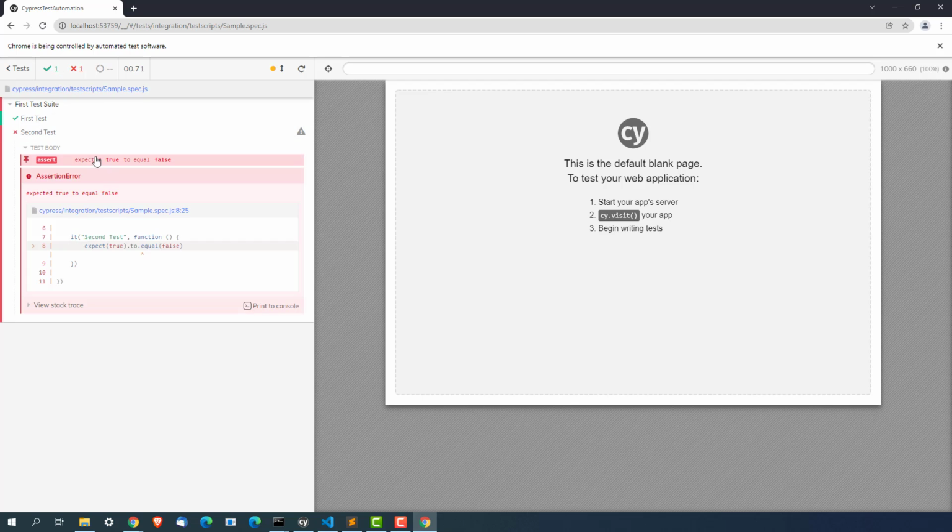The moment you open this, you can see this is your test body. It says assert true, expected true to equal false, and it is giving the exact number where we are getting the issue. Now this is what we are expecting, but as we have seen, Cypress is basically for test automation of your web application. So let's start using the CY object.